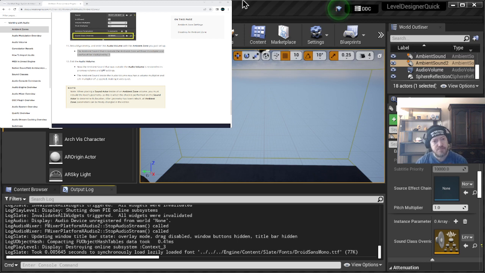Now, unfortunately, the output log is going to be showing a lot of information. You want me to rebuild the lights again? I don't know why it wants me to rebuild the lights again. Okay, I'll rebuild them. Maybe then it'll let me rebuild the geometry. Okay, the lights are built.